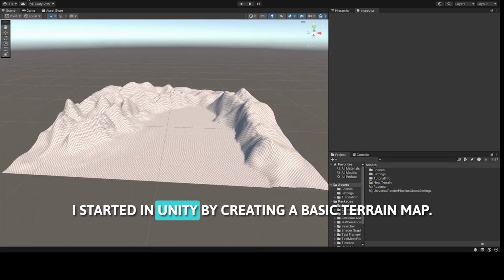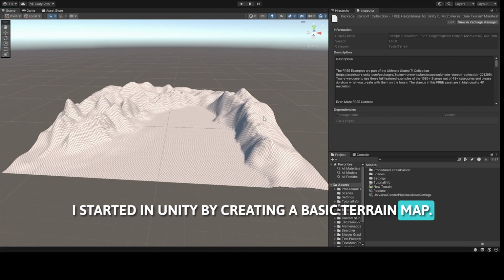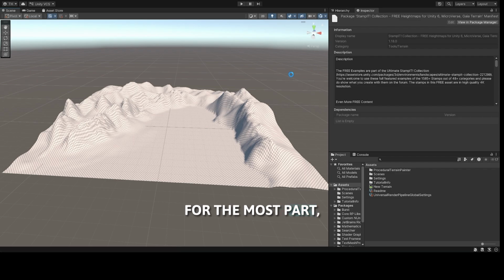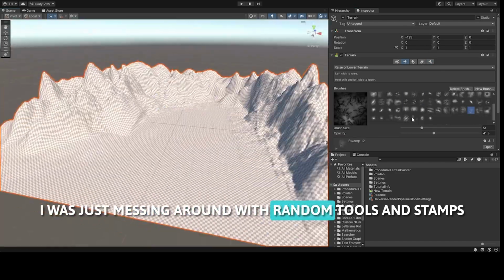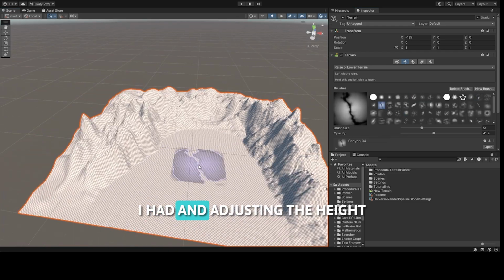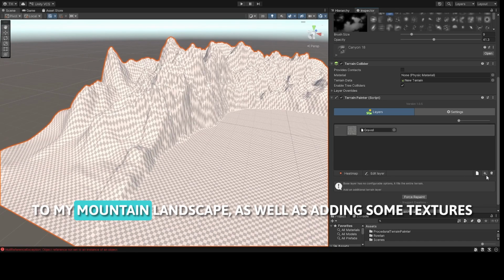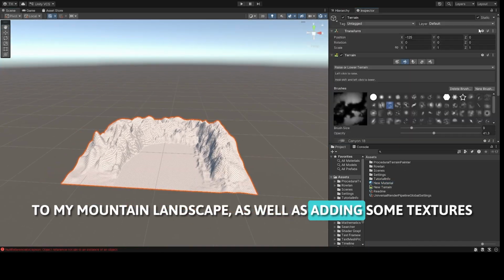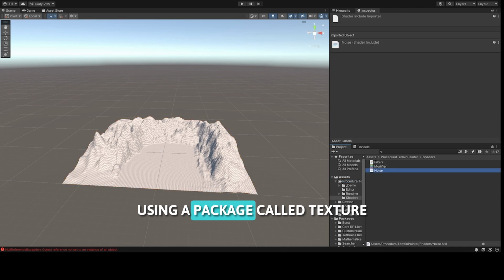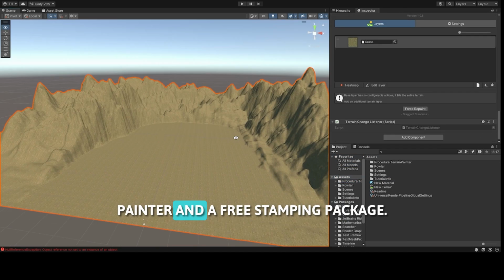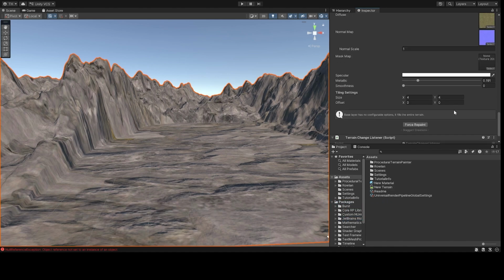I started in Unity by creating a basic terrain map. For the most part, I was just messing around with random tools and stamps I had, and adjusting the height maps to add depth and realism to my mountain landscape, as well as adding some textures using a package called Texture Painter and a free stamping package.